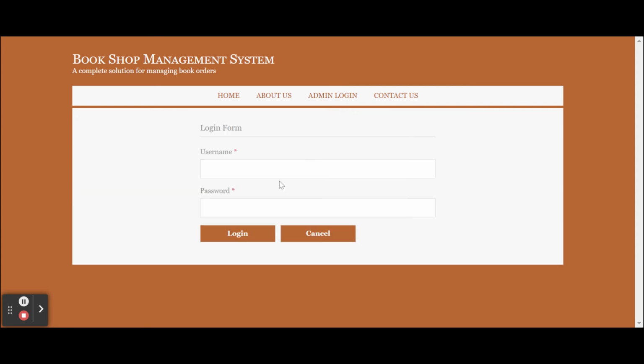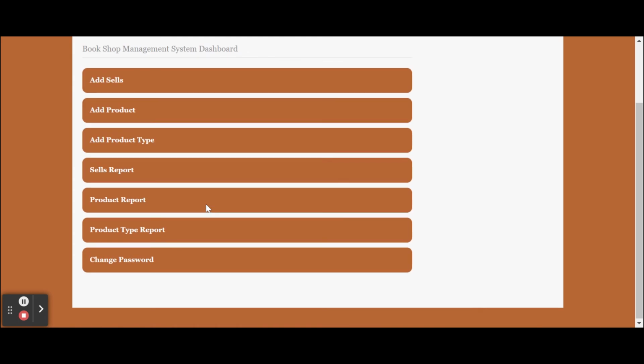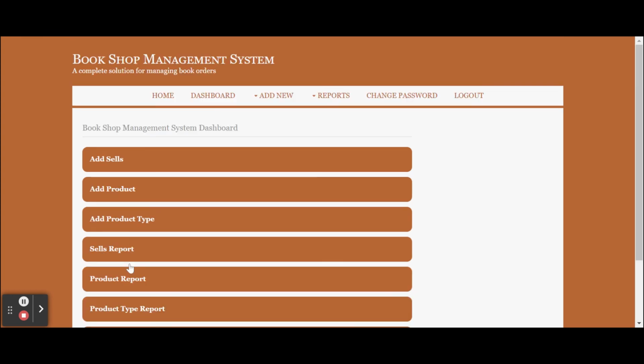So once you click on the admin login, the user ID is admin and the password is test. Once you log inside the system, then you will get this dashboard. From here, you can perform certain operations like you can see here. You can add the sales, add the product type. You can see sales report, product type report, and change password.